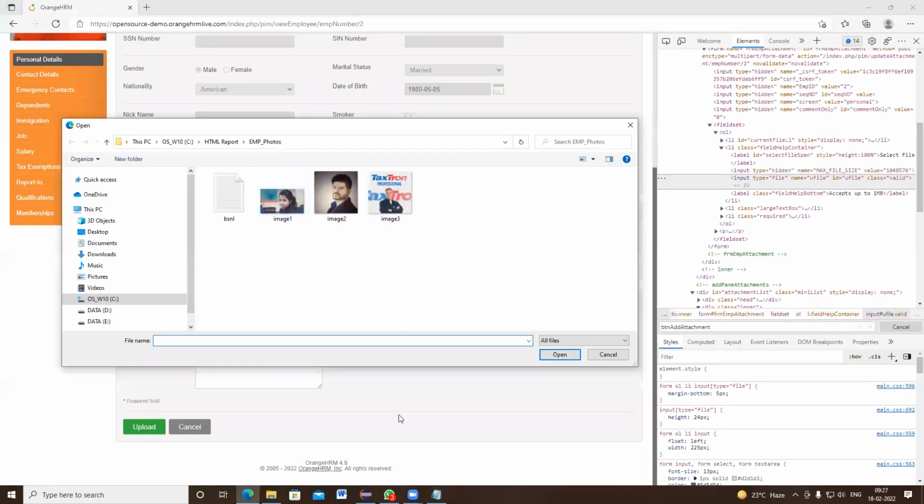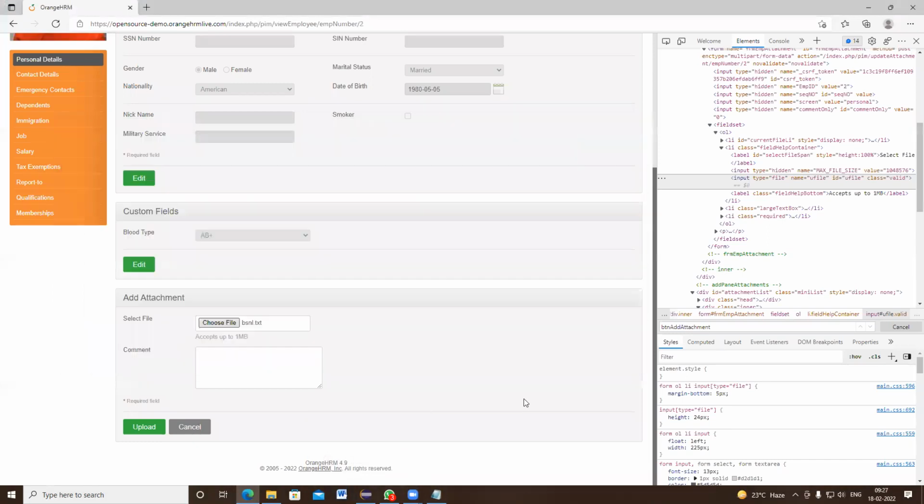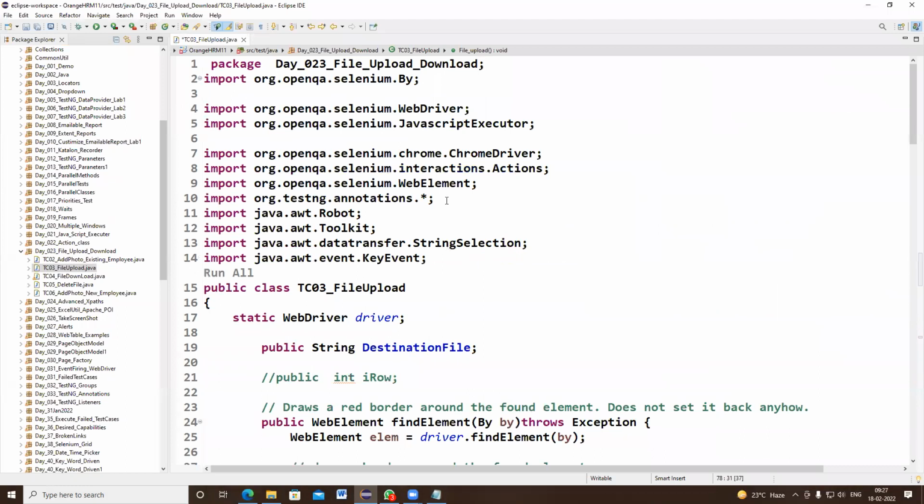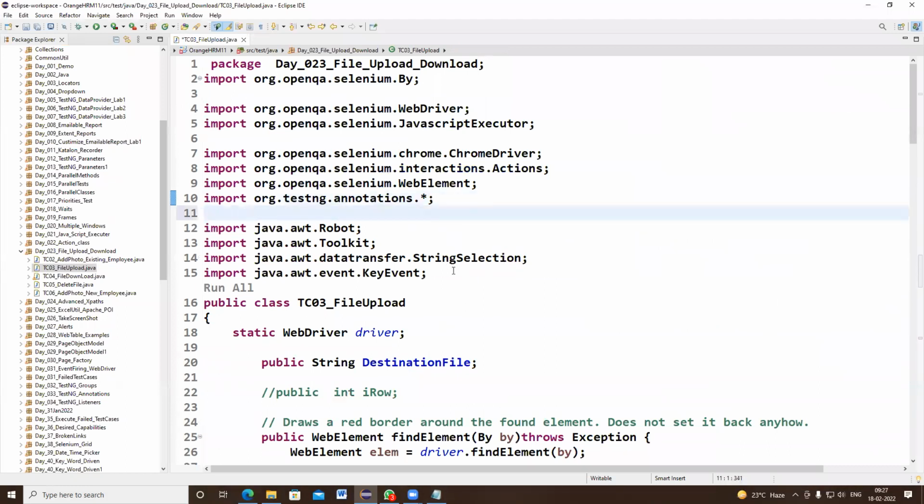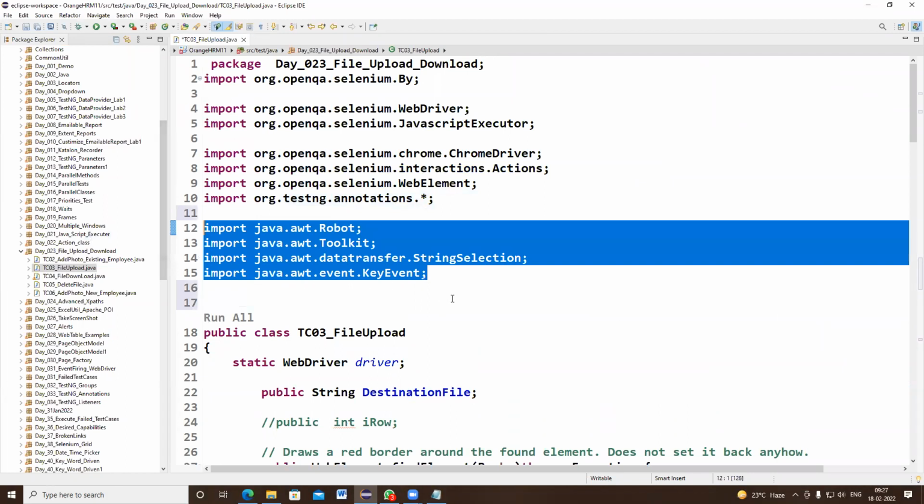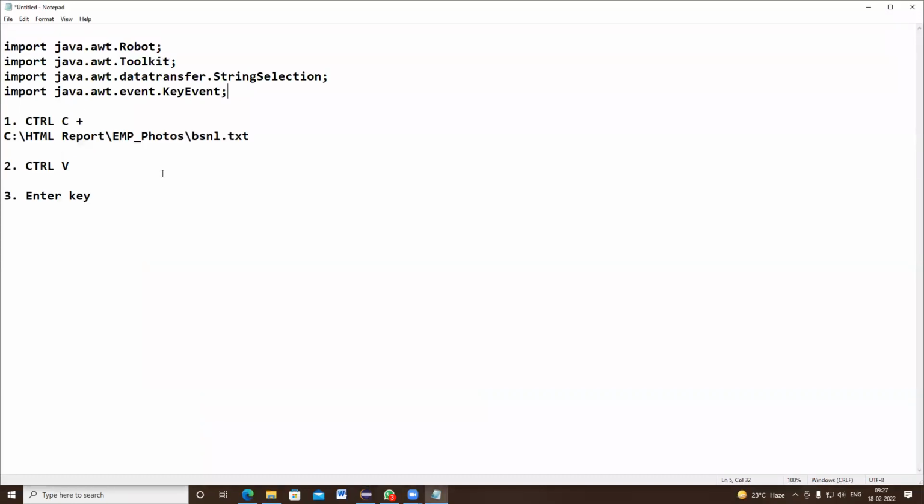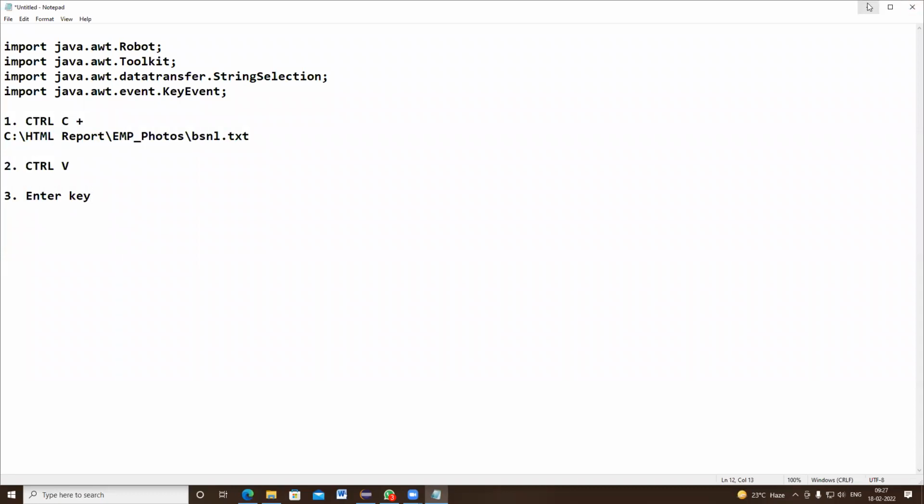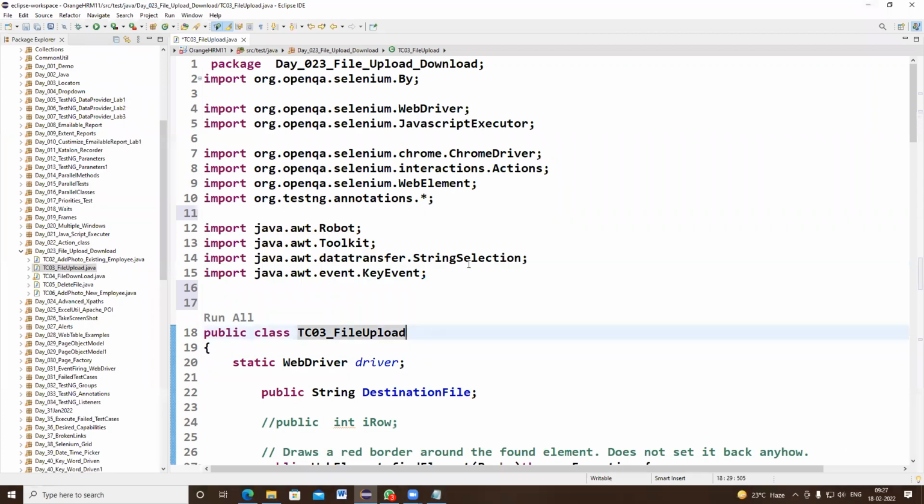So let me show you the supporting class files. These are the 4 supporting class files that are required: Robot class, Toolkit class, StringSelection class, and KeyEvent class. These are the 4 supporting class files I am using to simulate these actions. Now let's see how to perform Control C action. I'm going to use the StringSelection class to perform Control C action.